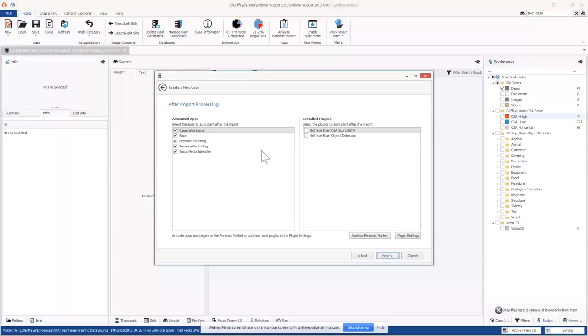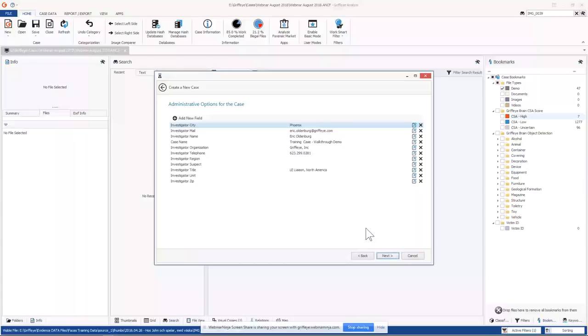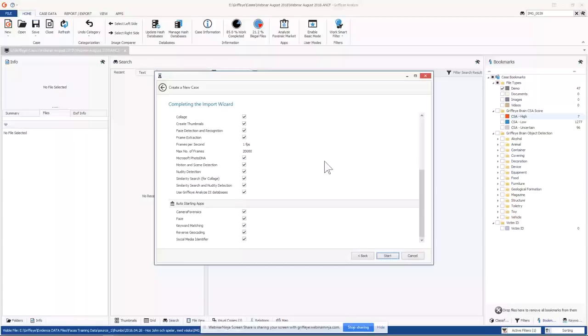And then I click next, and then here's all the apps that I'm going to run against it. If I wanted to do the CSA brain or object detection, I can do that as well. So then at that point, once I get to the end, I'm going to put in all my information, click next, and it's going to tell me, hey, this is what you're going to do. And when I click start, which I'm not going to for this demonstration, it pre-processes. So it's going to do all the work ahead of time. It's going to do all the pre-processing.